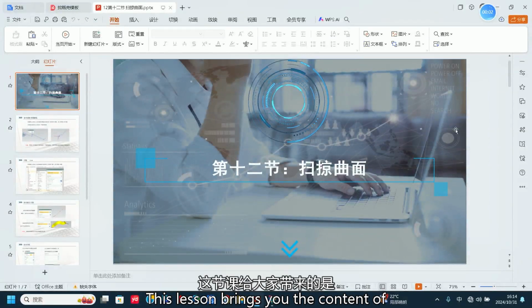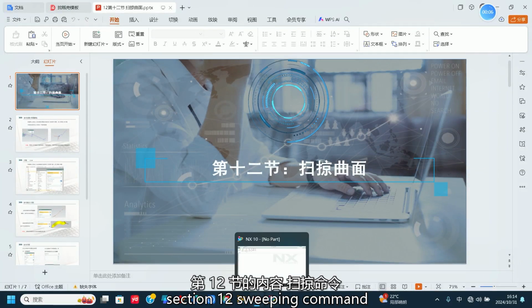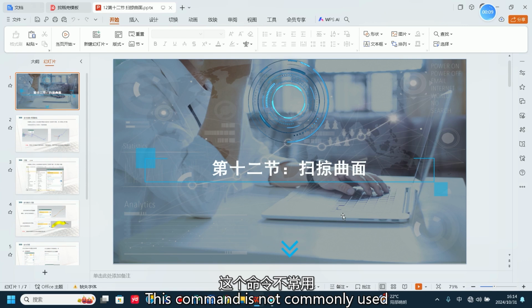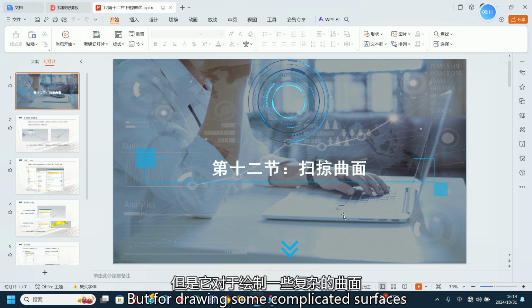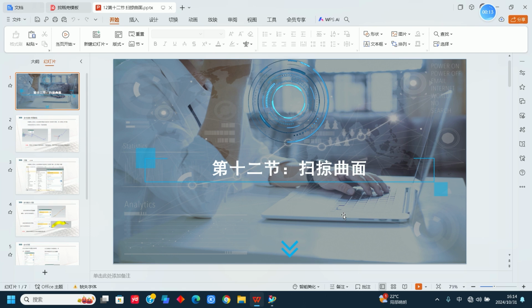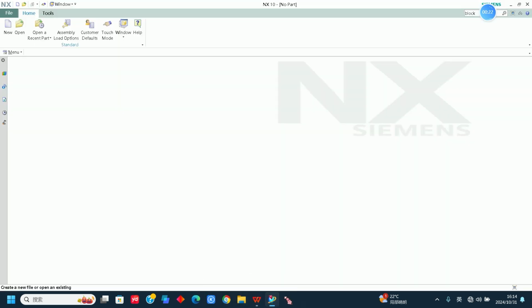Hello everyone. This lesson brings you the content of Section 12, Sweeping Command. This command is not commonly used, but for drawing some complicated surfaces, it's very helpful. It can be drawn more quickly. Then let's just start. Open UG first. Create a new file.